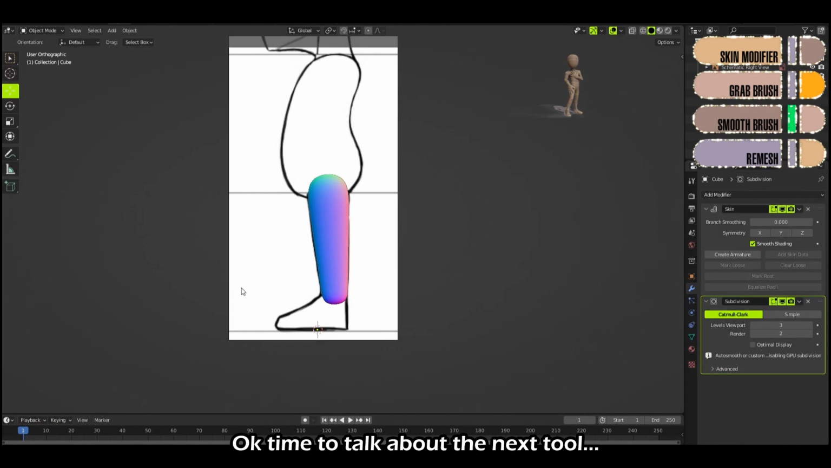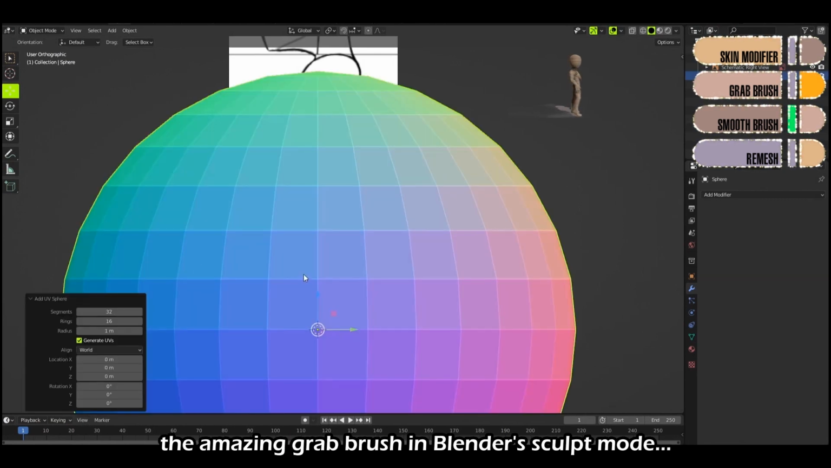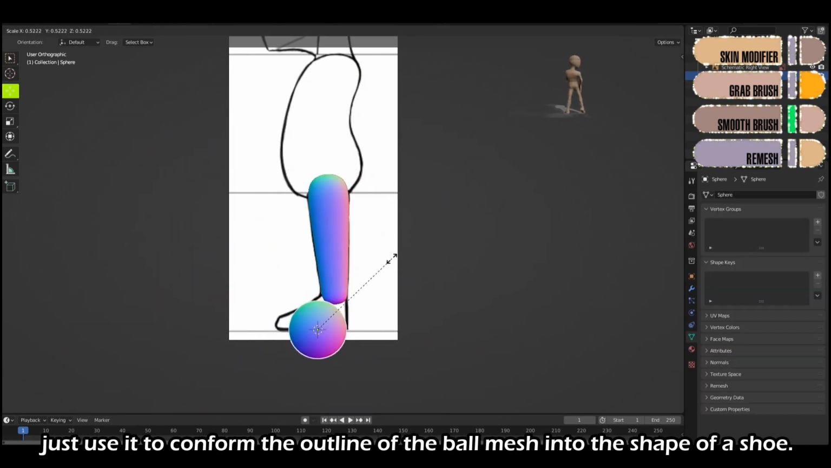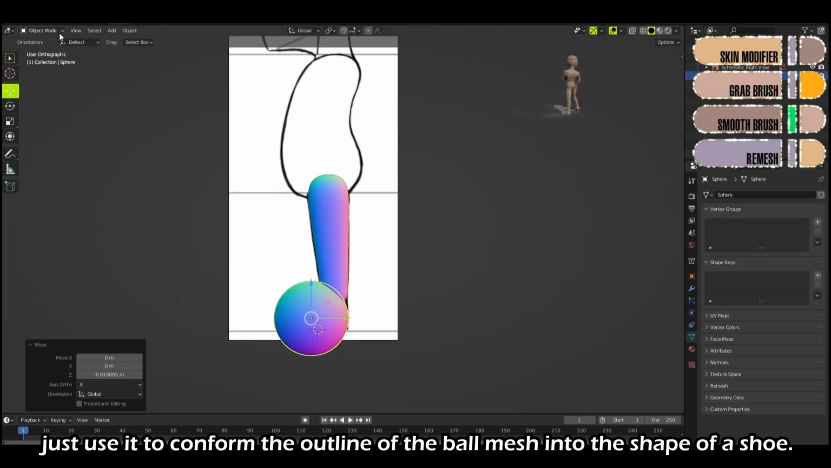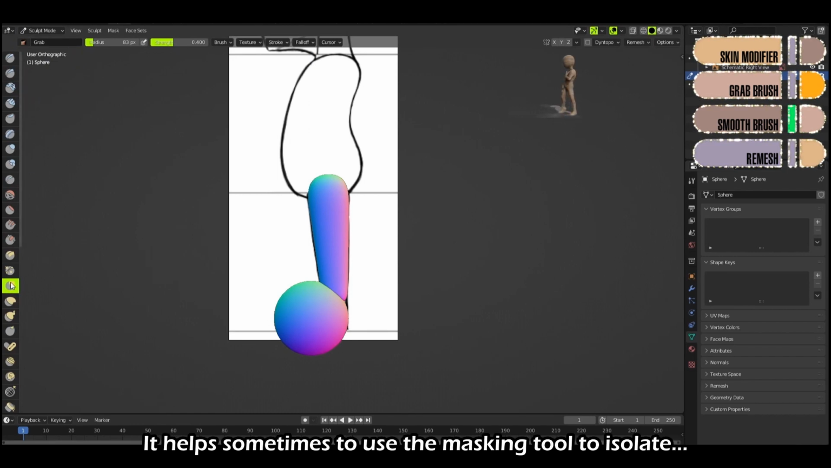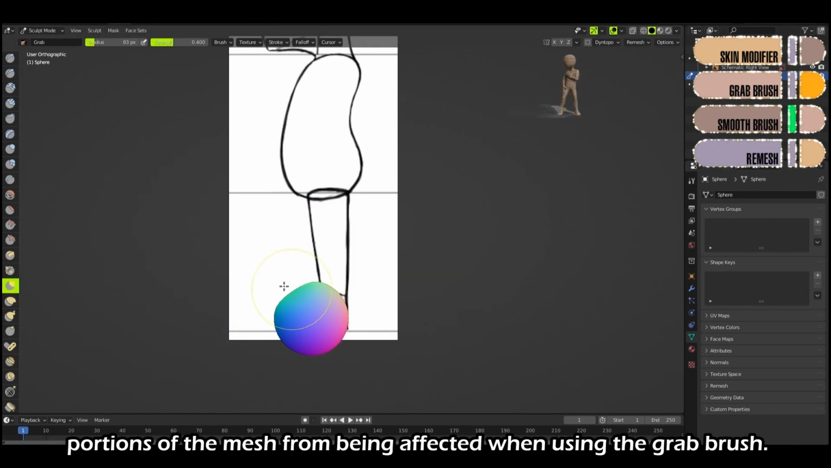Okay, time to talk about the next tool, the amazing grab brush in Blender's Sculpt mode. Just use it to conform the outline of the ball mesh into the shape of a shoe. It helps sometimes to use the masking tool to isolate portions of the mesh from being affected when using the grab brush.